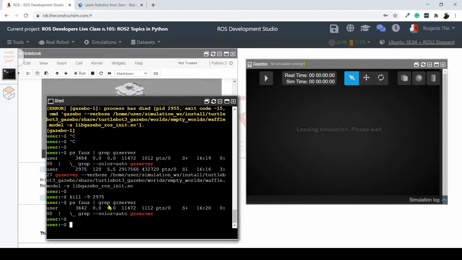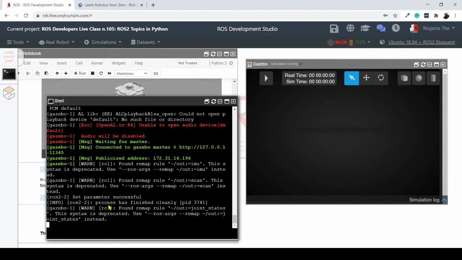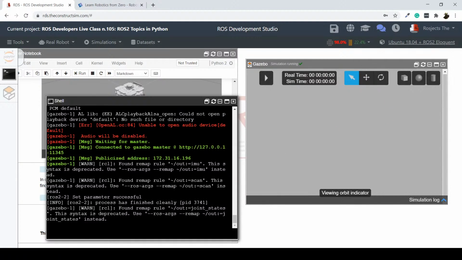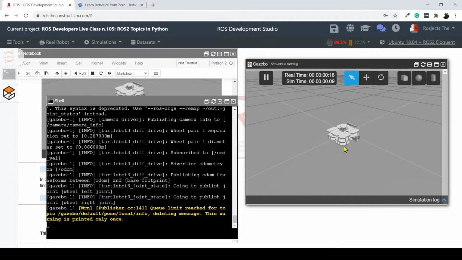Yeah. So now, once we have killed the command, we have to relaunch the simulation like this, and now this time it's going to properly load the simulation. You can see. So now the simulation is properly loading. Yes, this happens sometimes. Probably some ROS2 issues that still have to be worked around. But as you can see now, the simulation has loaded perfectly.